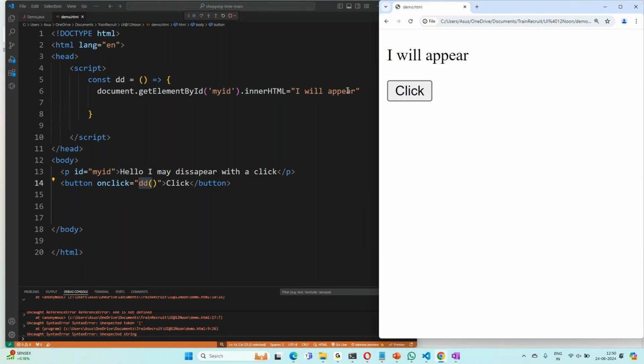So that is how you are going to take which one? Document dot get element by id.